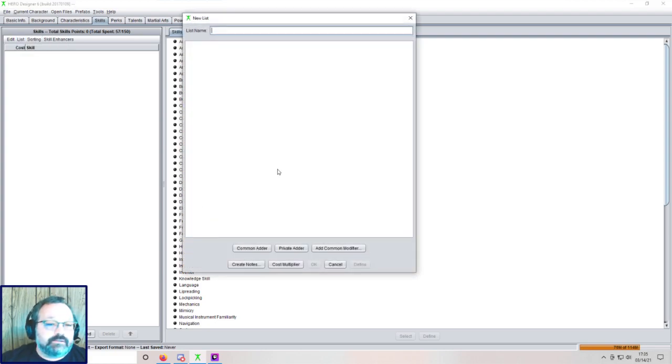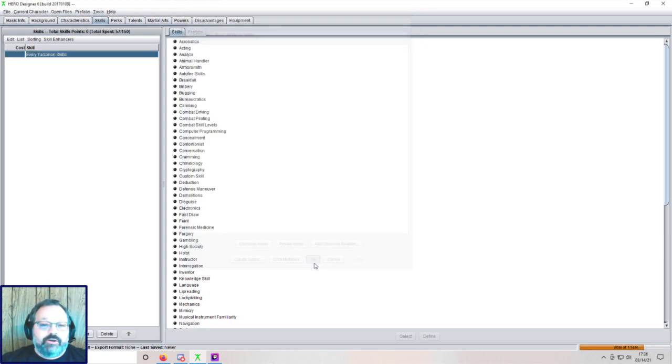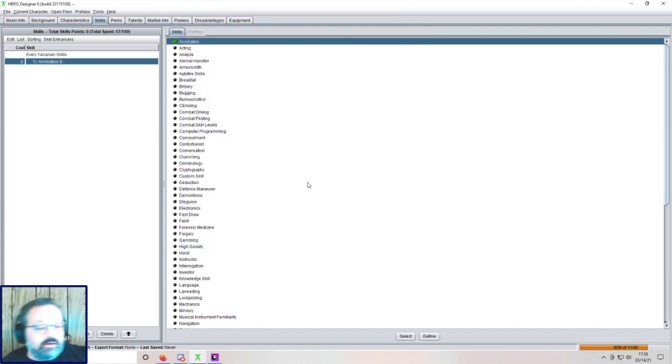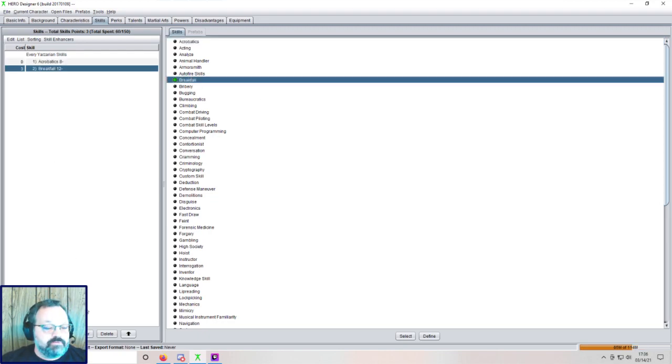Let's make a new list. Every Yazirian skills. This is where you can run into some difficulty when you have different races out there. You may have to come up with, as a GM, everyman skills for each of your races. I think that a Yazirian would probably know acrobatics as an area everyman skill. They know how to maneuver and roll with a fall and things like that. And in fact, breakfall is probably an every Yazirian skill.